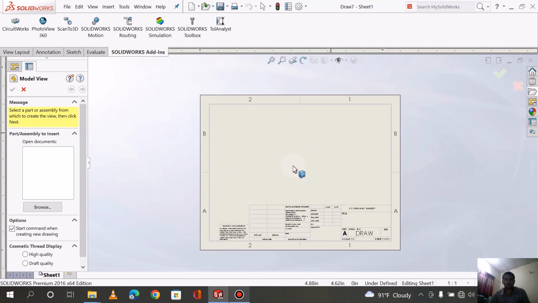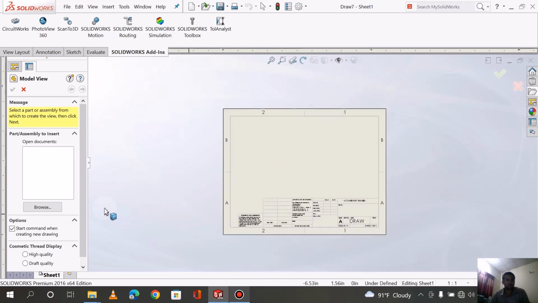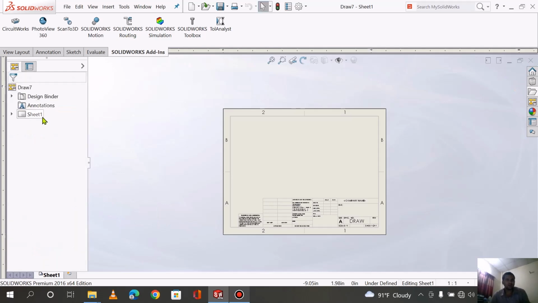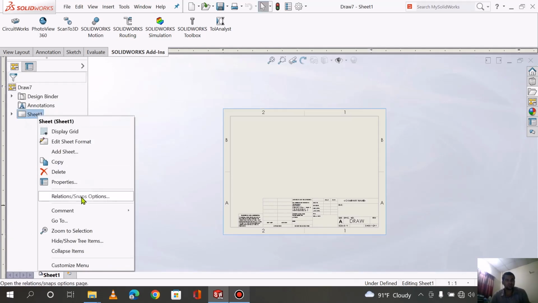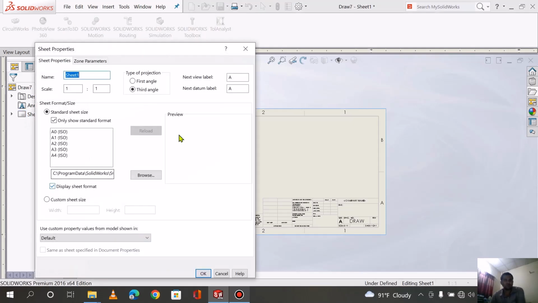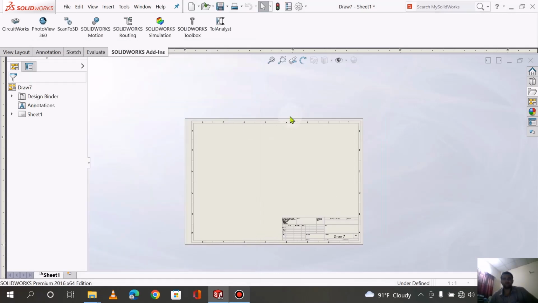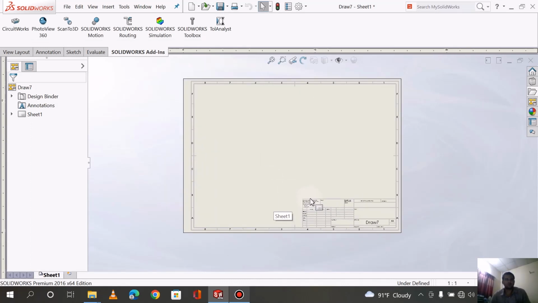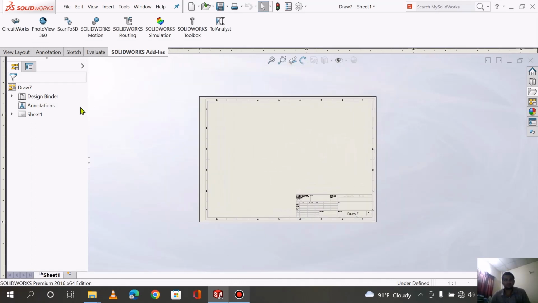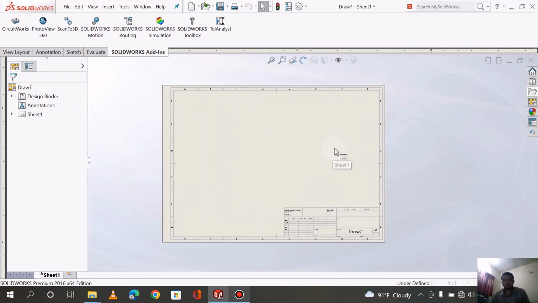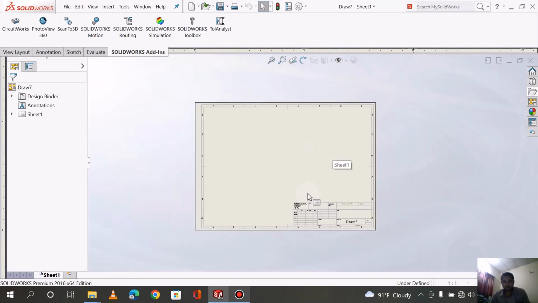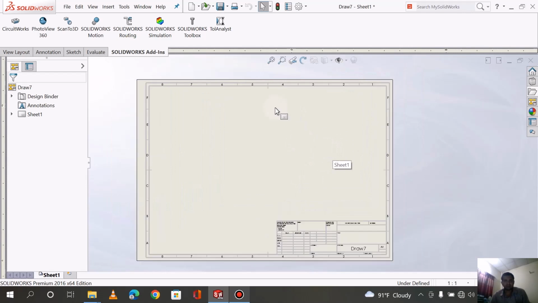Yeah, I will change the sheet model. So now I will go to cancel and right click on the sheet and click properties and I will choose F3 and click OK. Now our sheet is perfect.